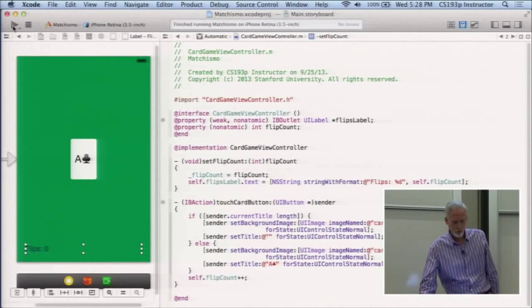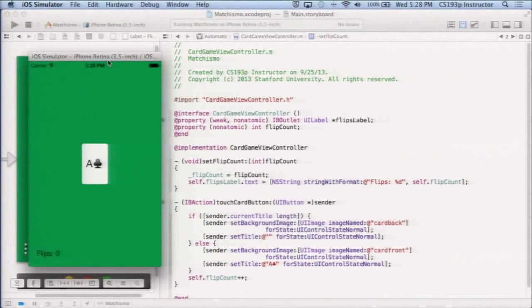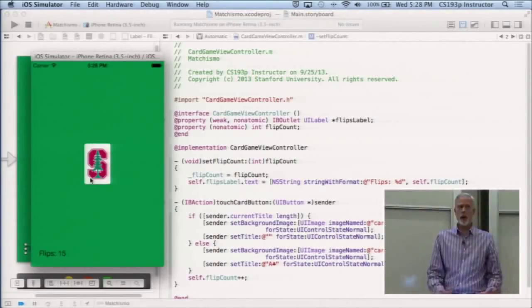Okay, so let's run. Okay, here's our thing. So click, flips over, flip count updates, flip, flip, flip, flip, back and forth, working, and the flip count is keeping track of how many flips we're doing. Okay? So you can see this stuff is really simple to wire up.